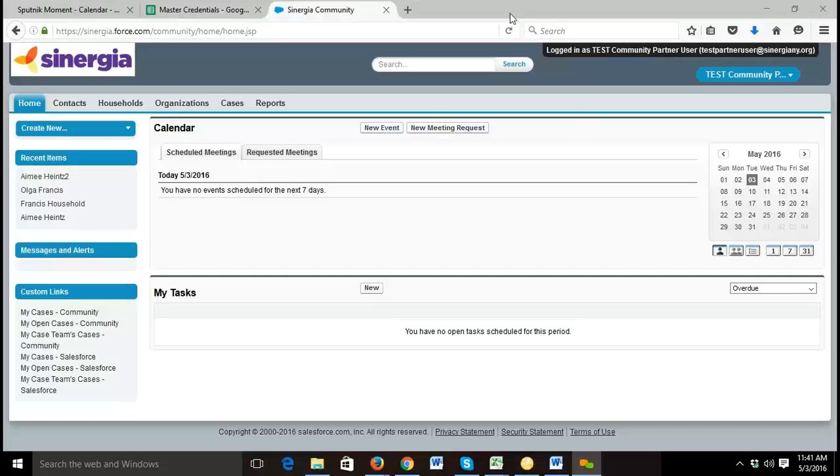So Salesforce is a cloud-based database, meaning that you can access it from anywhere you can get online. So it's just like your email or Facebook. You just need to get online and go to the website to log in. You'll log in with your username and password, and this is what you'll see. This is called your home page.